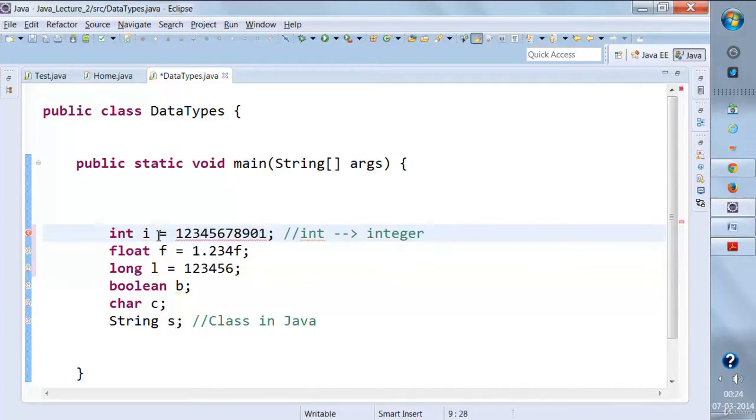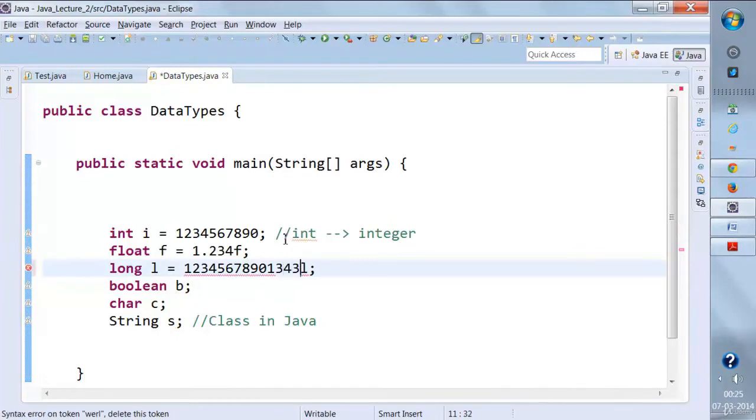If I write one more digit over here, you can see it throws an error. It says that this int is out of range, because int stores values only up to a certain limit. So if we have long integer values, we store them in a long, and we suffix l at the end, and it will store this value. So we can have long values of many more digits.